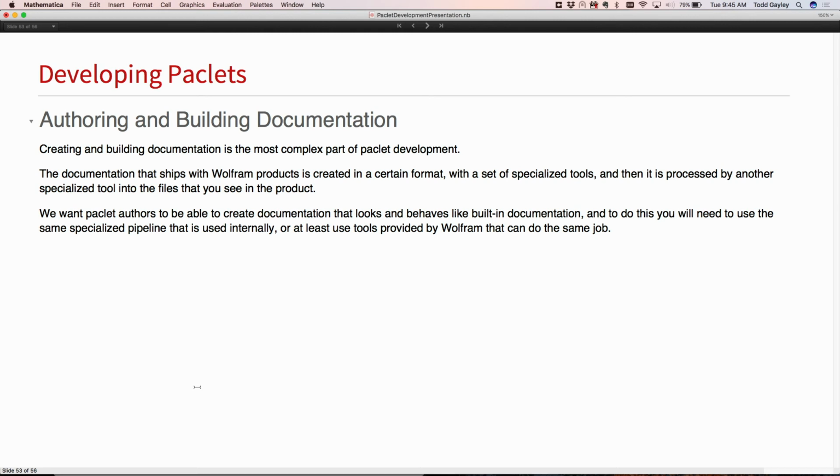All right. Authoring and building documentation, this is the bugaboo, right? This is by far the most complex part of Paclet development. And the reason for that is that the documentation that ships with Wolfram products is authored in a very specialized format. And then it's processed by a tool to create the in-product format. And the authoring tools are highly specialized for Wolfram Research processes. And the processing tool is also highly specialized.